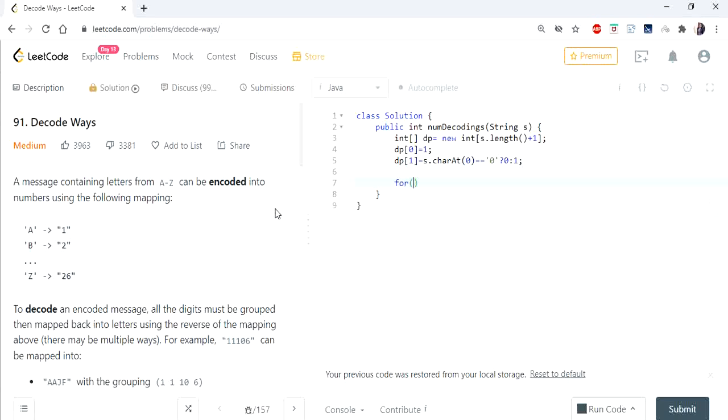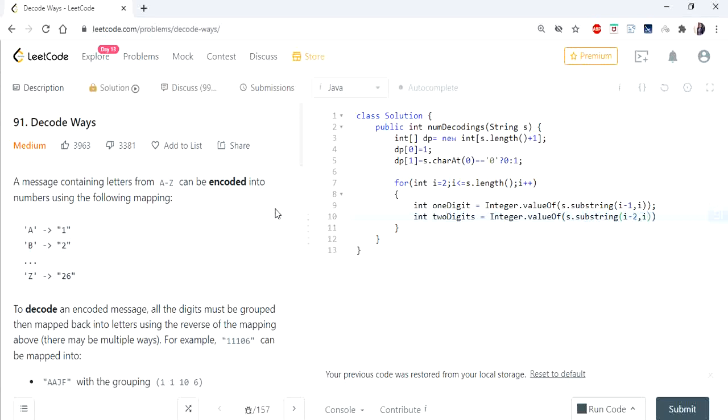Once this is done, I'm going to iterate my dp array from index 2. So here I'm going to get my 1 digit and 2 digits. My 1 digit is going to be, so as substrings I took my 1 digit and 2 digits. So I'm checking if my 1 digit is greater than 0, because if it is 0 we can't convert it, it will be an invalid case. So if it is greater than 0, then my dp of i is going to be the previous value.